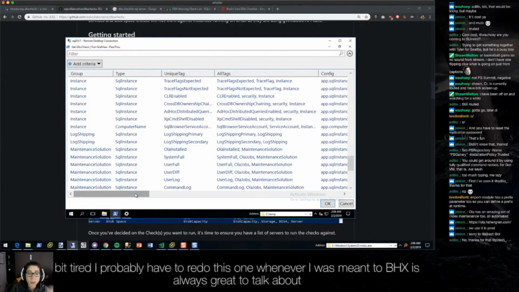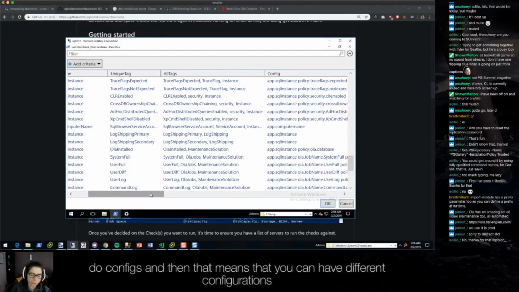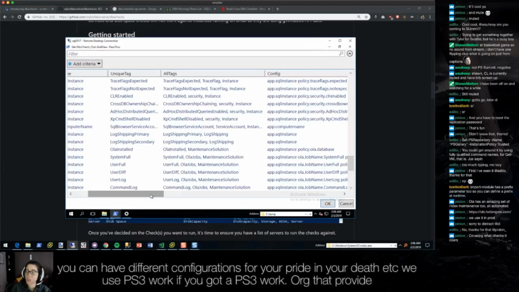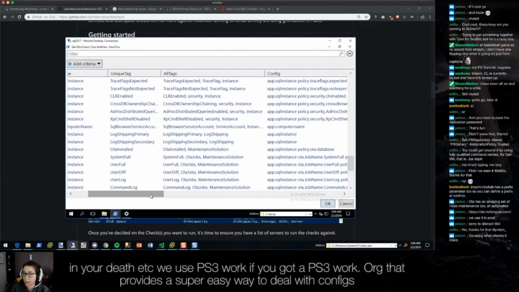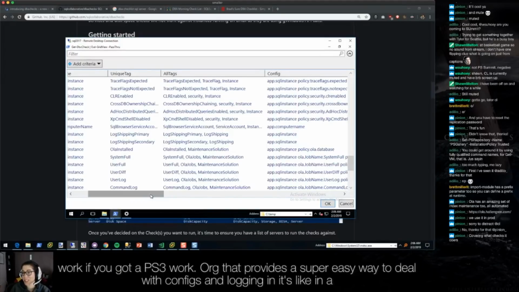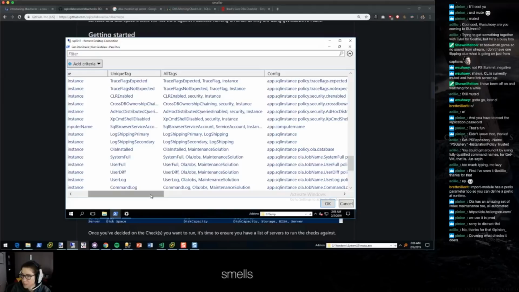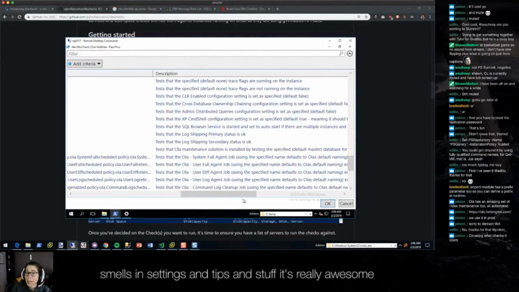Oh, yeah, so we do configs, and that means that you could have different configurations for your prod and your dev, etc. We use PSFramework. If you go to psframework.org, that provides a super easy way to deal with configs and logging, and it's like enterprise logging. It's cool as hell. It has little XMLs and I think some zips and stuff. It's really awesome.